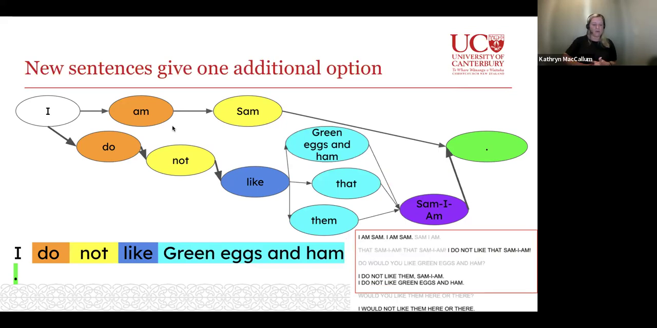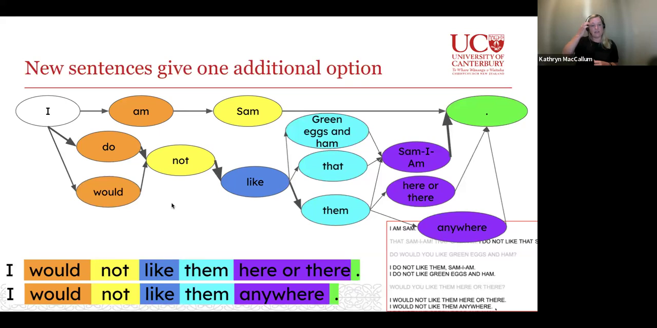Moving on. So I do not like green eggs and ham. What we see here is the strengthening of the relationship I do not like, because now we've seen it 3 times compared to I am Sam, which has only been shown twice. In the next sentence, we have: I do not like them here, there, or here or there, and I do not like them anywhere. And so this new alternative path, we haven't seen it as much as I do, but it's as much as I am at least.